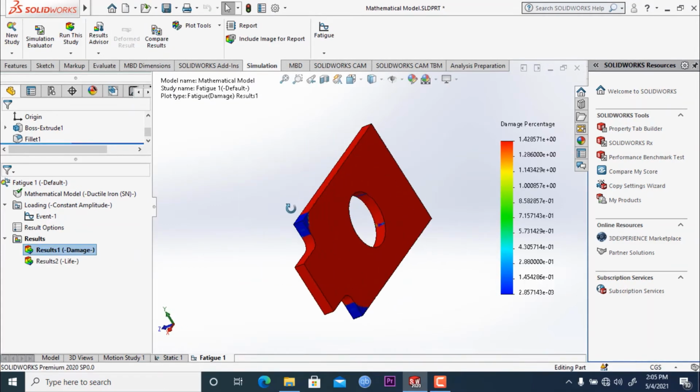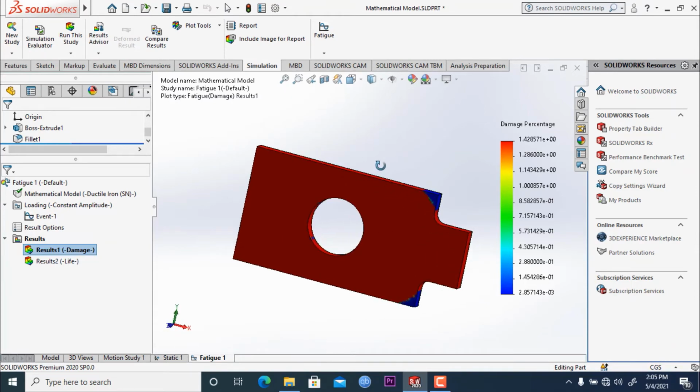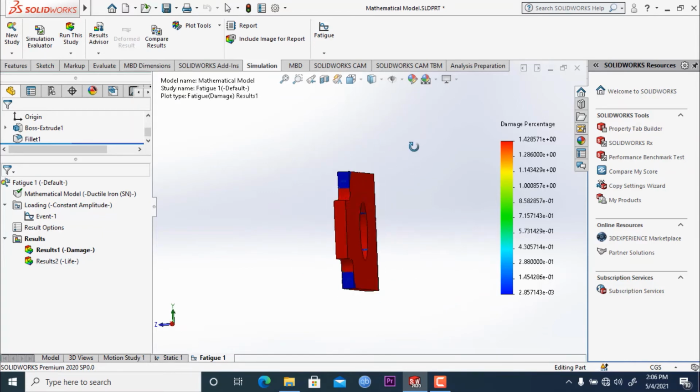Here you can see, for the maximum load we applied, the damage percentage. The whole structure will be damaged if we apply that amount of load. We had given a cycle number of 1000 cycles. So after 1000 cycles, if we apply a load of 110 megapascal, then this whole construction will be broken.